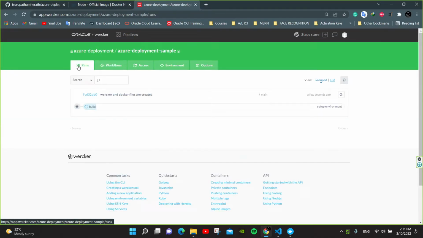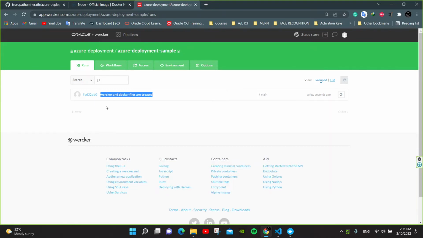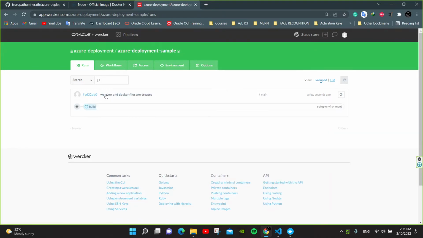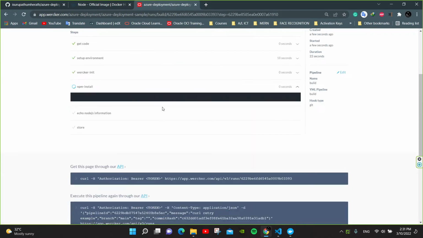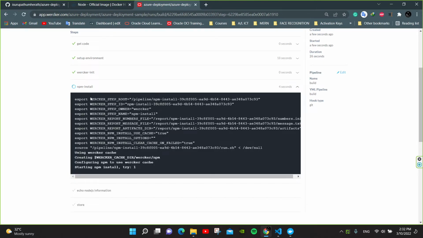Then let's go into run, and you can see a pipeline has been triggered with your latest commit message. Here, this is the commit ID and this is the commit message. Let's go inside. Here you can see npm install is working. It may take some time because the npm install command is downloading all the dependencies and packages that we need to use in our React application.